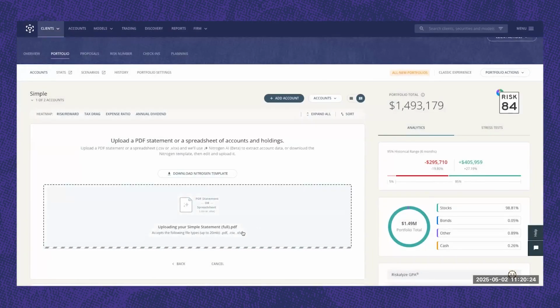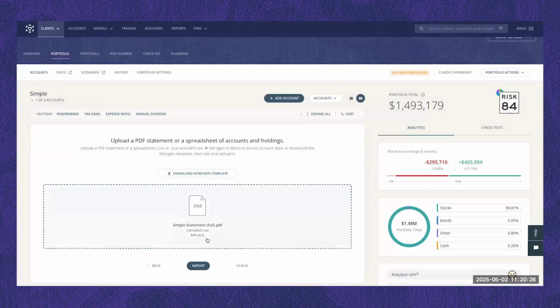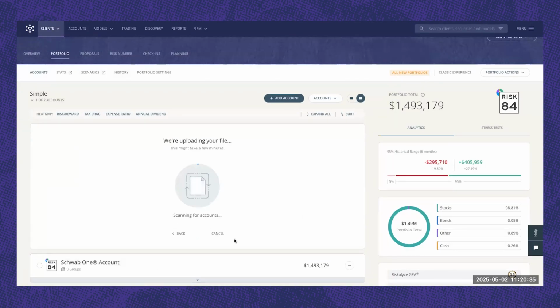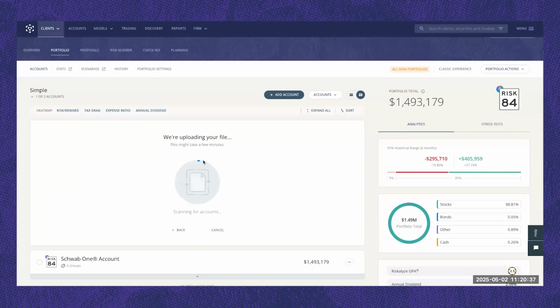It's going to start to read it as long as it's not above 20 megabytes, and I can choose to replace it, cancel, go back. But I'm going to go ahead and click import right here to get that started. Now you're going to see a little bit of a progress wheel going on here where it's telling me it's scanning accounts. It has a couple of different statuses that will go on along the way. Most statements that I've seen take between 2 to 5 minutes, depending on the time of day and how big the statement is in and of itself.